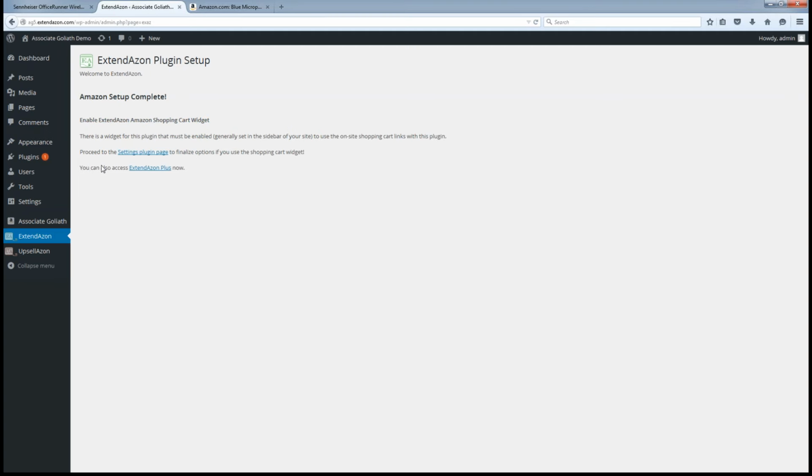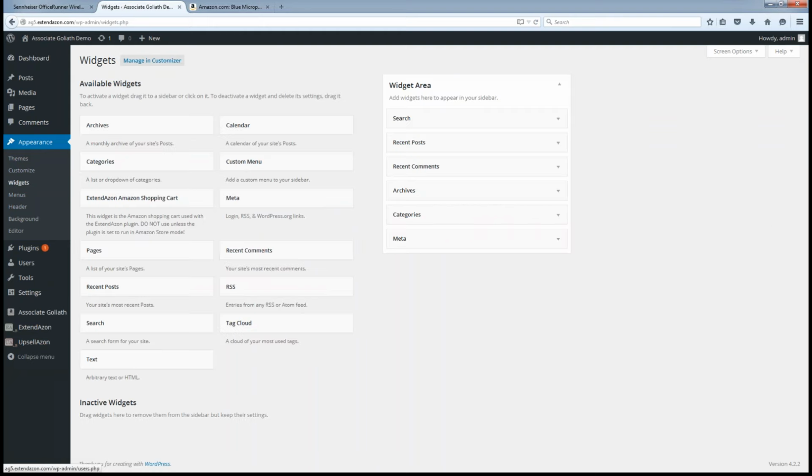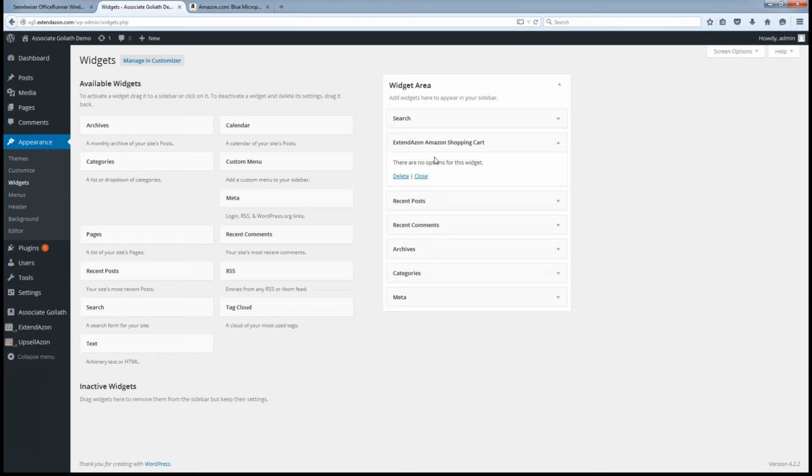Now, once that is complete, the main thing we really need to do now is to add in our widget. So we're going to go to Appearance and then Widgets. And then we want to take this Extendazon widget and drag it into our sidebar. And that's all there is to do for Extendazon.